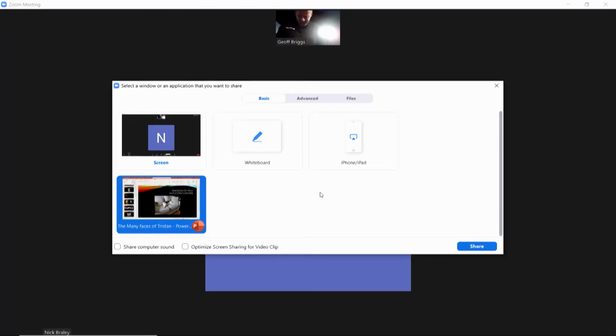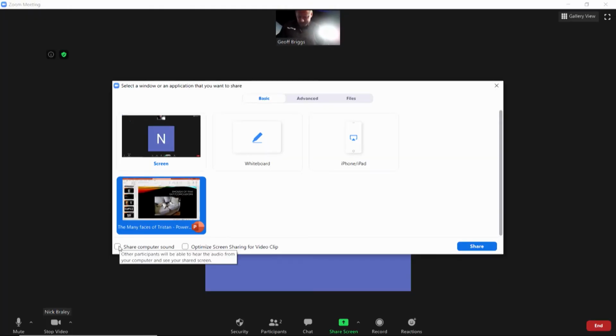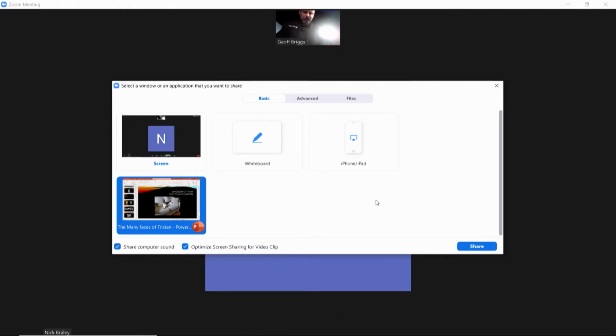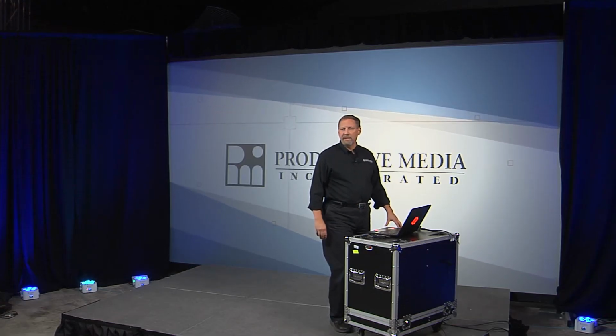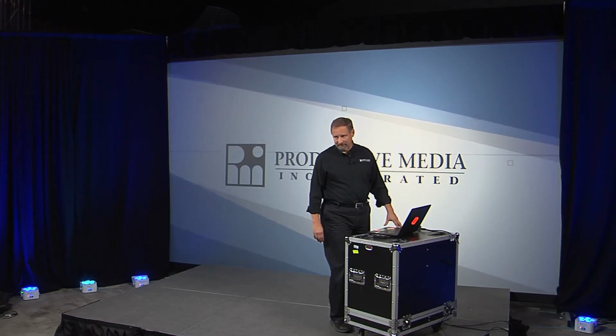However, it turns out in this particular case, I had forgotten to click these 2 very important boxes when I started to share my screen. So let's do that. Now we've shared the computer sound properly and made sure that we optimized our screen sharing for video, and this should make it go much smoother.